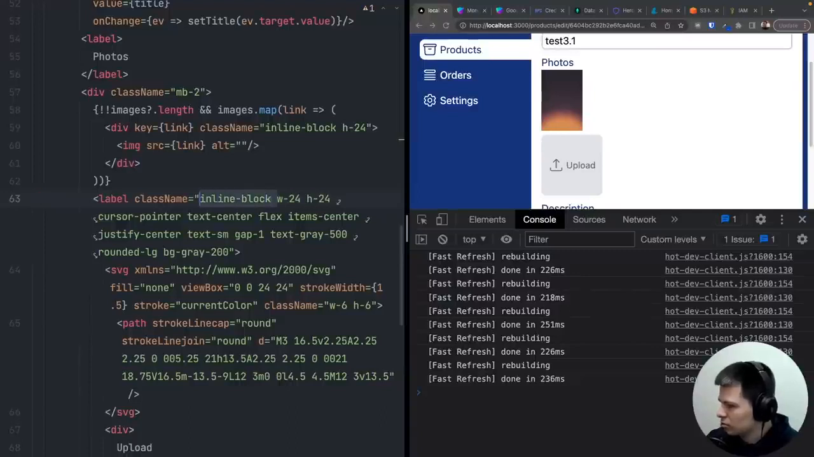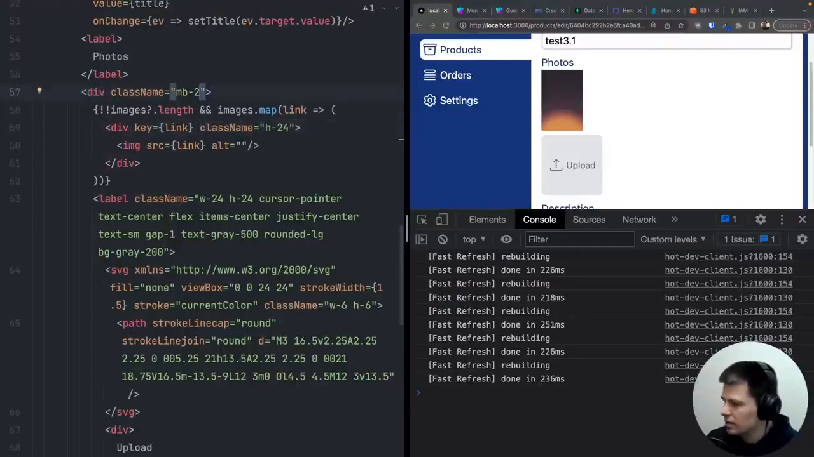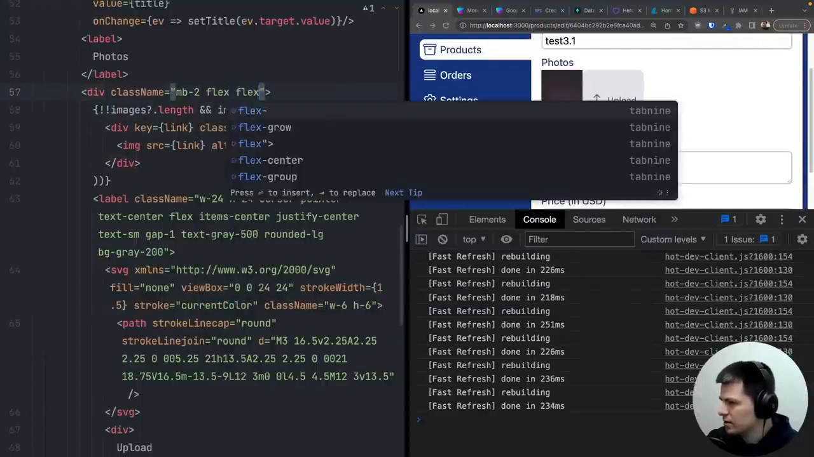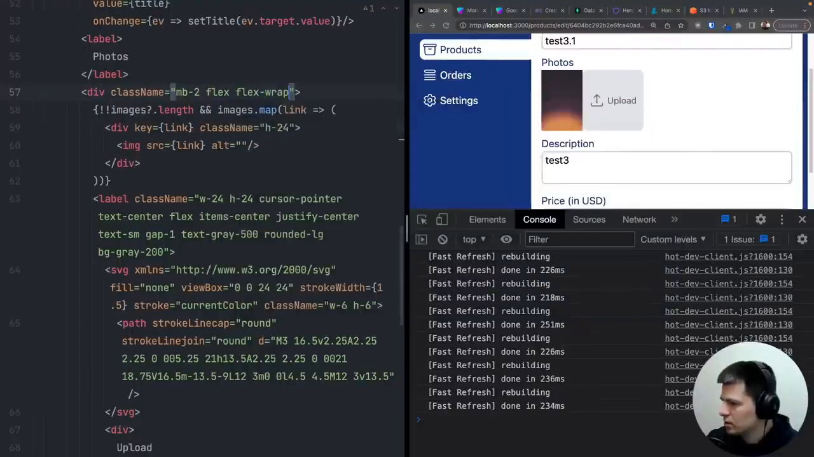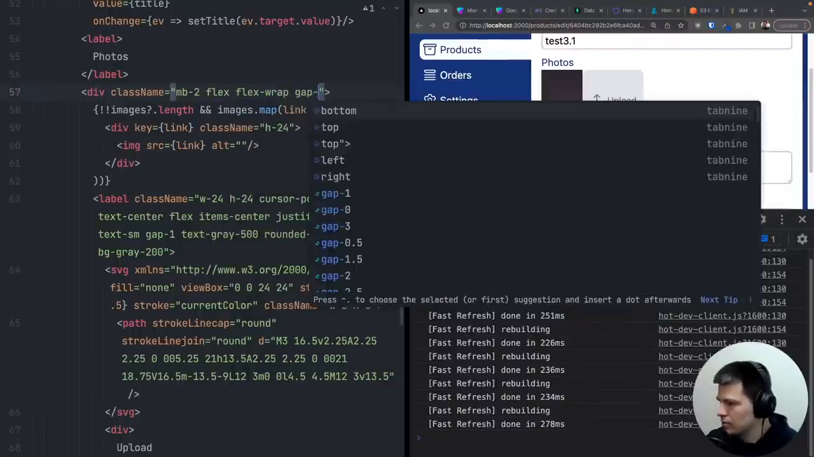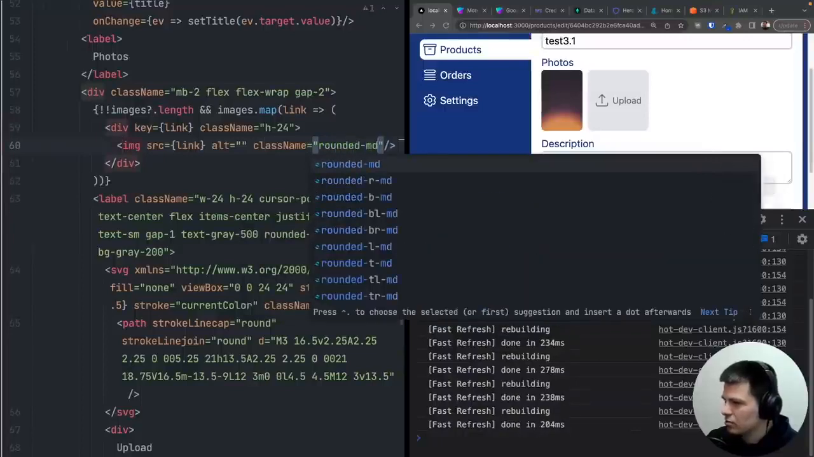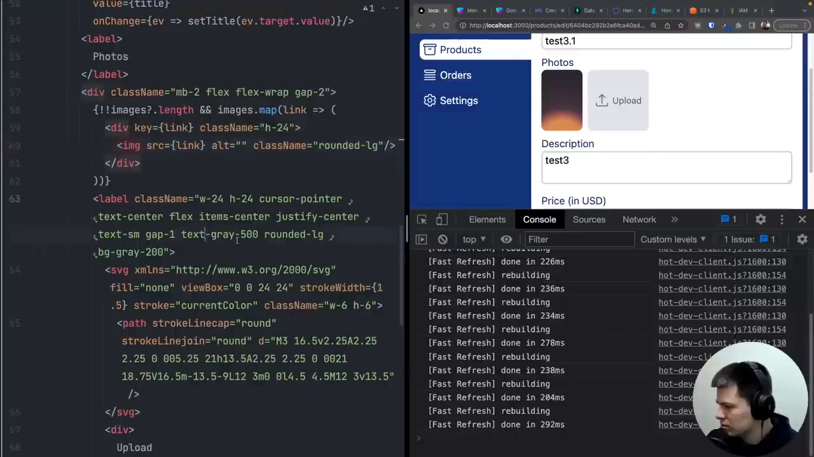Maybe it will be easier to just change those to regular elements, but I will add here instead flex. And I will also add flex wrap in case there are too many elements, and I will add a gap of 2. So there will be some spacing between those. And for each image that we are displaying, I will do rounded corners on the images. So let's do class name. Let's do rounded. I think it should be medium or maybe large. Let's do large, the same that we did for the button here, this upload button. And well, this looks fine.